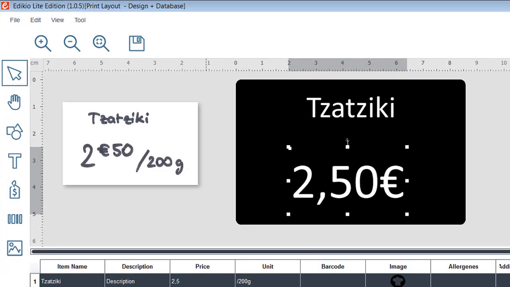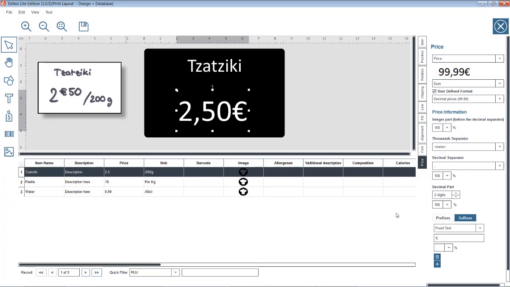Let's reproduce the price as shown on this photograph. Let's start with the decimal price type. The integer part size is already set to the maximum size 100%. Here we don't need to select a thousands separator.